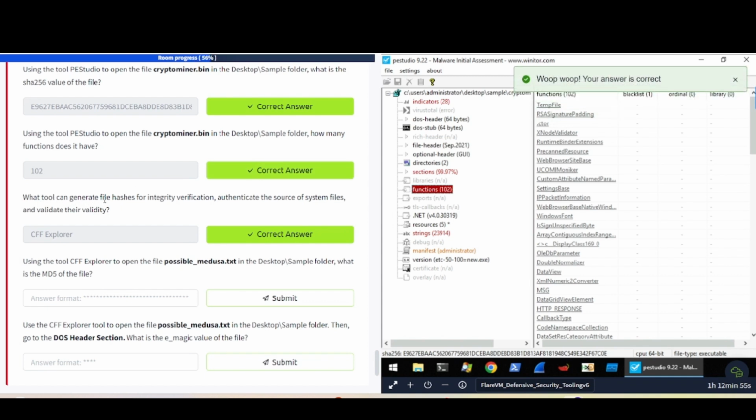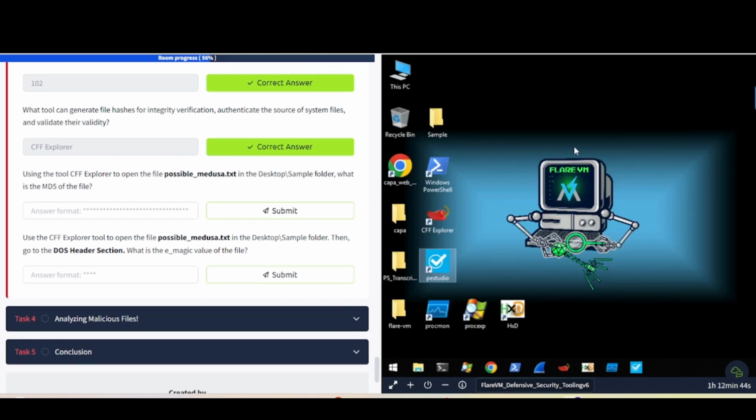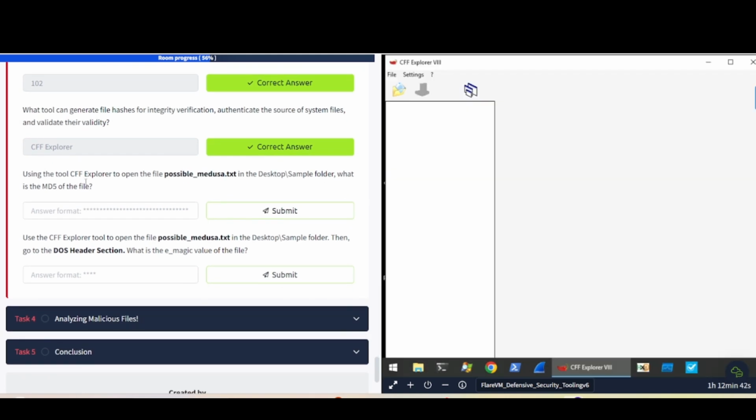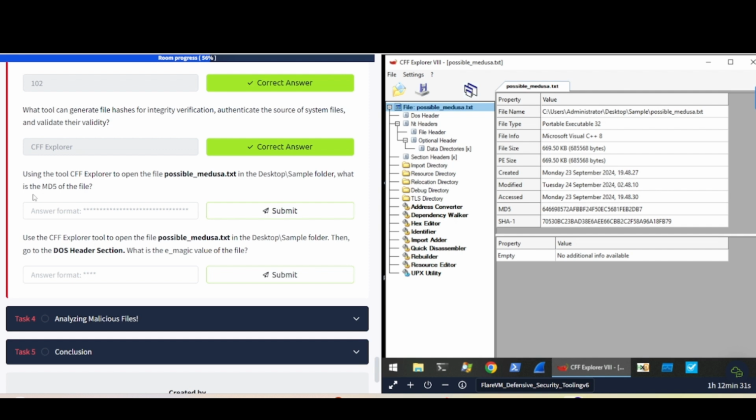And it says what tool can generate file hashes for integrity verification, authenticate the source of system files, and validate their validity? That's going to be CFF Explorer. And then we're going to use that tool. So let's go ahead and fire it up. So use CFF Explorer to open up this possible_medusa.txt file. All right, let's see here. There we go. Open. This is what is the MD5 hash of the file. And we see it's this here. So let's see if we can just copy this out.